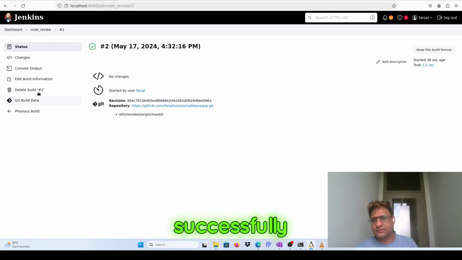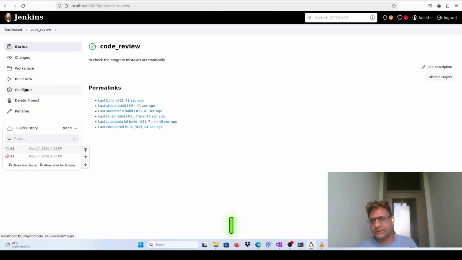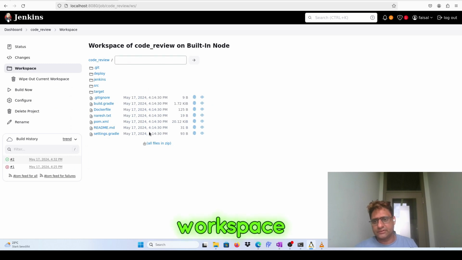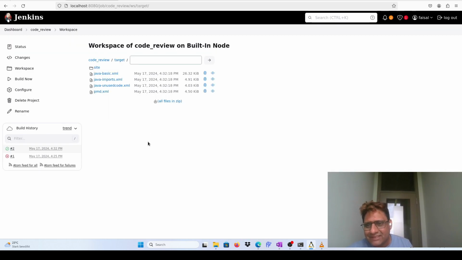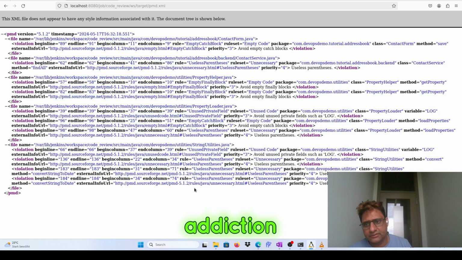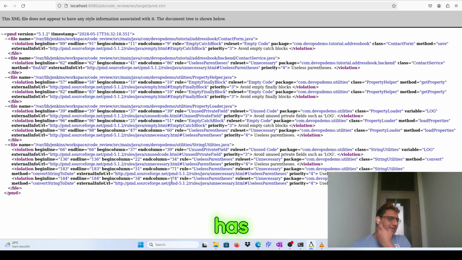This is successful, which means that I can come here, I can go to workspace here. Well, on workspace, might be it's under target. In the target is a PMD XML, which means program error detection, and it has detected a lot of errors here.